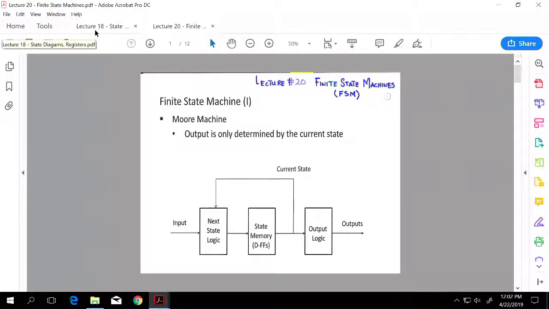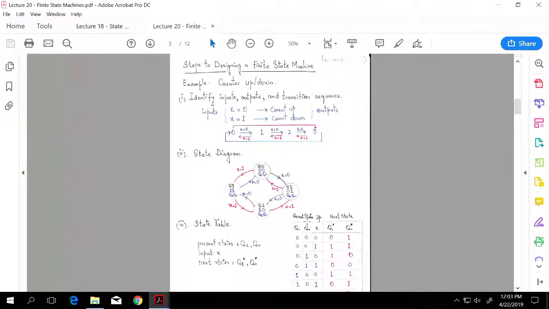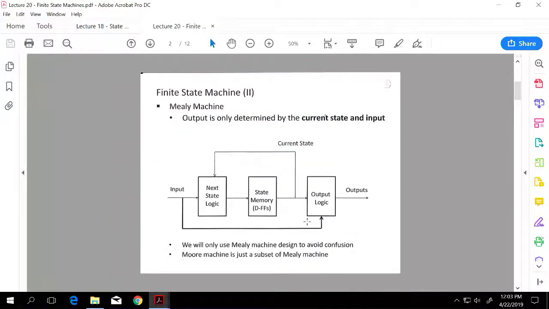For the most part, what we have been doing is Mealy machine, and we'll continue doing that. Moore machine is usually a subset of a Mealy machine. If you look at the block diagram here, it's really depending upon the current state. So if it's an up counter and the current state is 2, it's going to go to 3, and then 4, and then 5, and so on. Mealy machine, on the other hand: the output is determined by the current state and the input. We will use only Mealy machine design to avoid confusion, and Moore machine is just a subset of Mealy machine. All right, so let's get started with our first example for the day, which is an up-down counter.